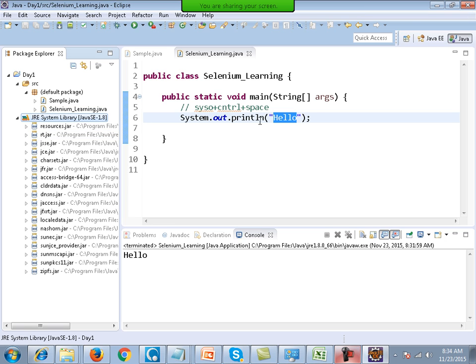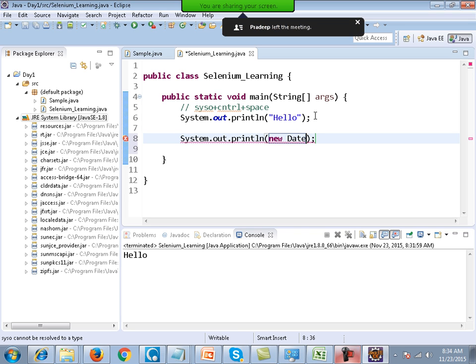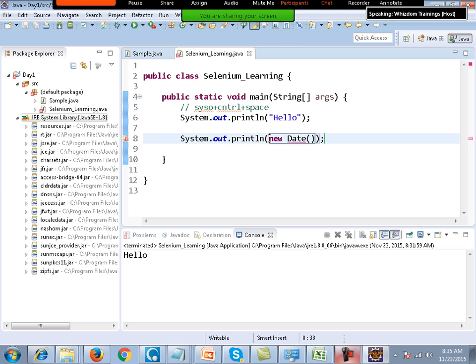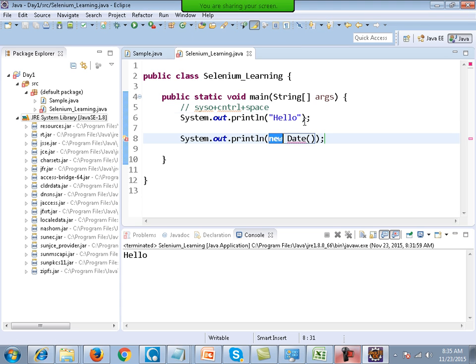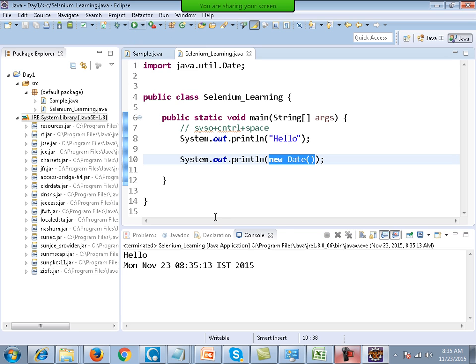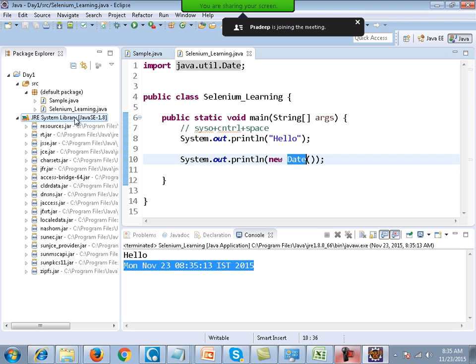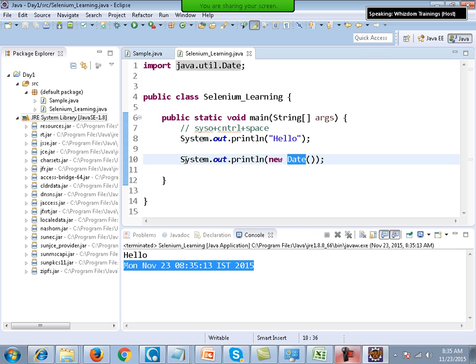For example, if I just write over here System.out.println new Date. What is new? Just forget about it for some time. If I write new Date and run my program, it prints the current date, time, month and everything. So Date is an internal class, which is there in one of these jars. It is an inbuilt functionality.